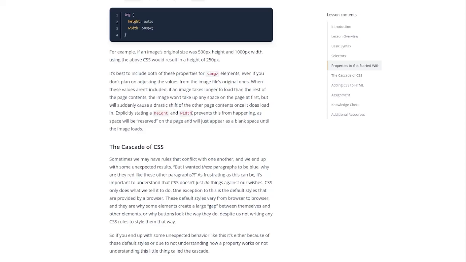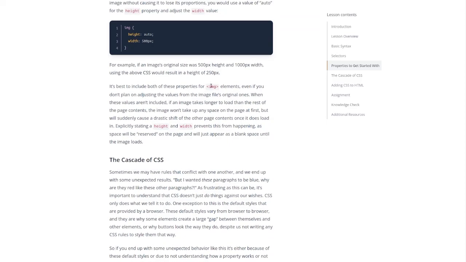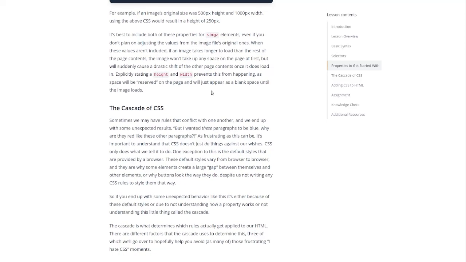It's best to include both of these properties for image elements, even if you don't plan on adjusting the values from the image file's original ones. When these values aren't included, if an image takes longer to load than the rest of the page contents, the image won't take up any space on the page at first, but will suddenly cause a drastic shift of the other page contents once it does load in. Explicitly stating a height and width prevents this from happening, as space will be reserved on the page and will just appear as a blank space until the image loads.